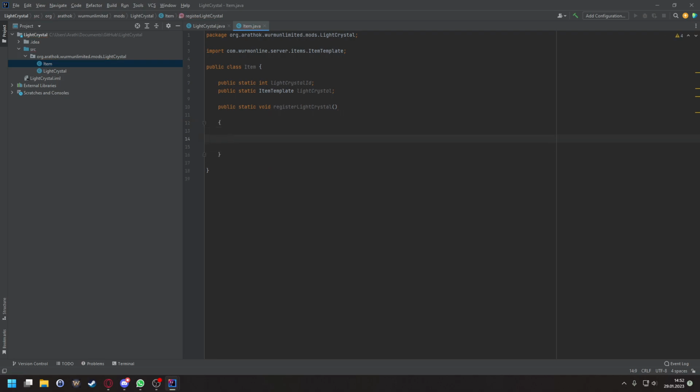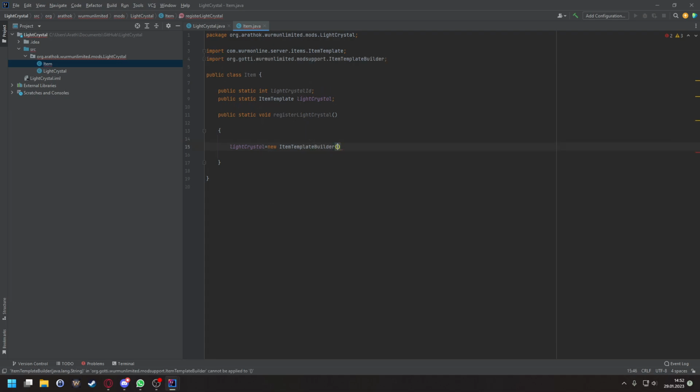And in there, I'm gonna say the light crystal is a new item template builder. And now we need an identifier for the item. So I'm gonna call this Arathok dot light crystal dot light crystal. So your name, name of the mod, name of the item is what I normally do. And since it says string, you have to do it as a text.